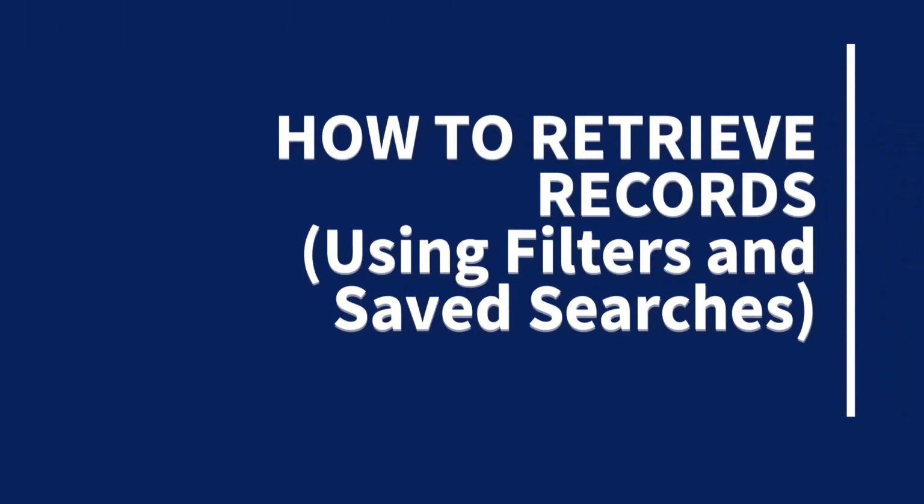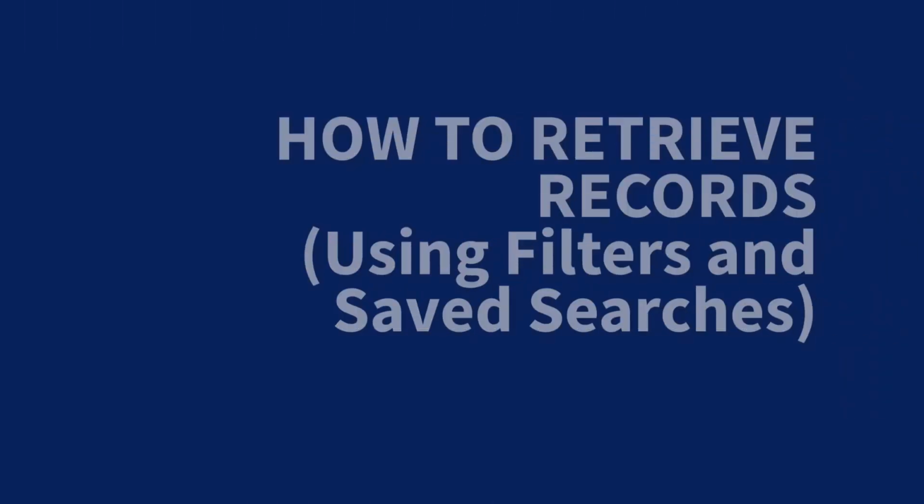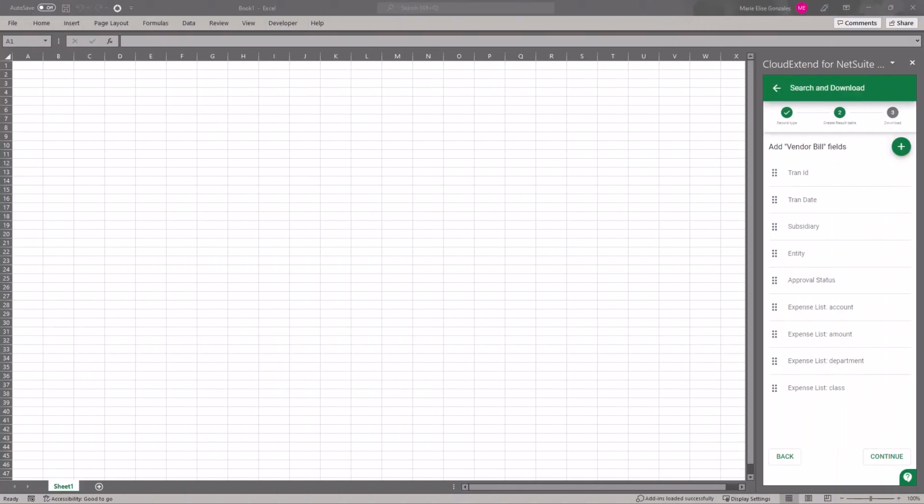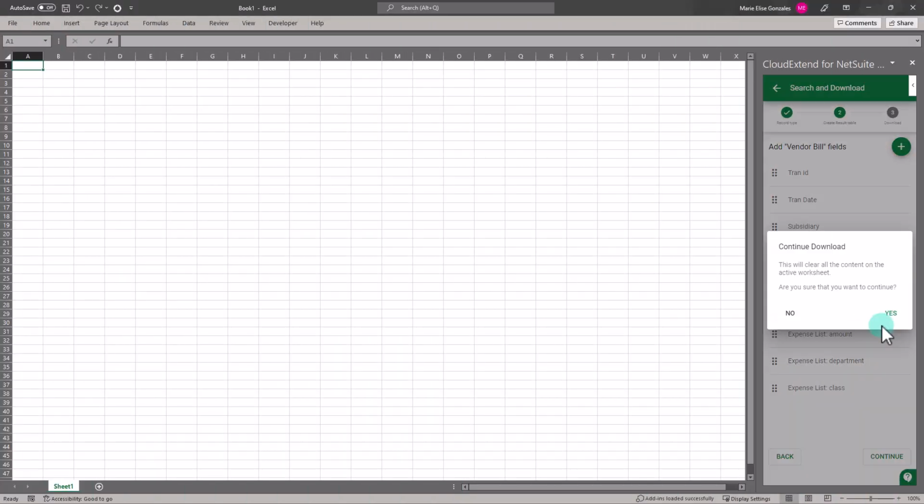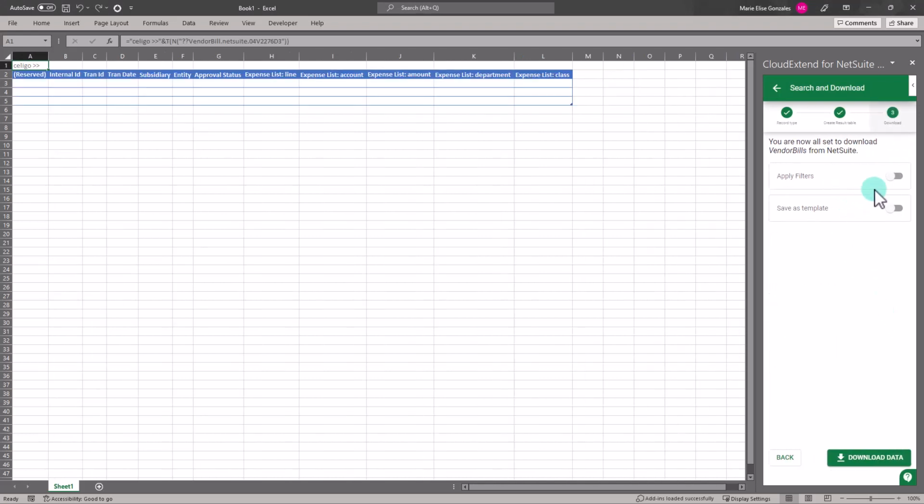There are multiple ways to pull data from NetSuite using CloudExtend from the welcome screen. By creating filters or using saved searches, it will be quick to download and manage data using CloudExtend. Now that we have the template, we can apply filters.